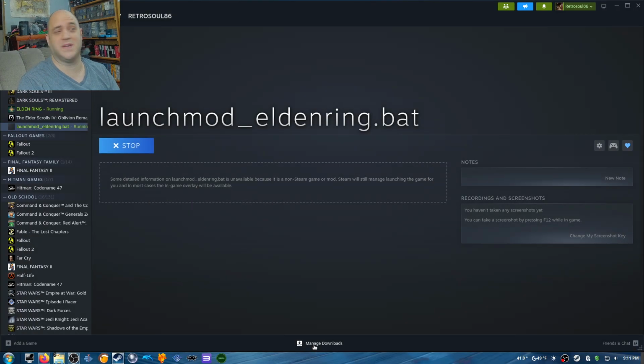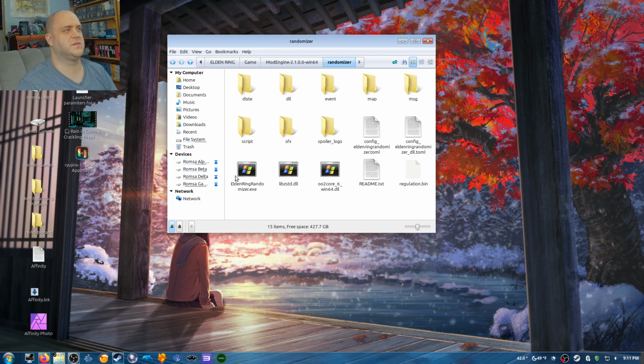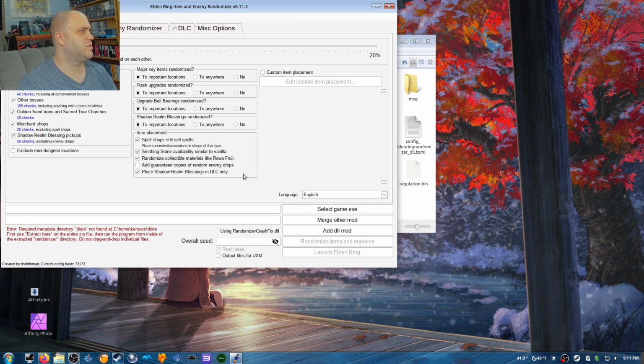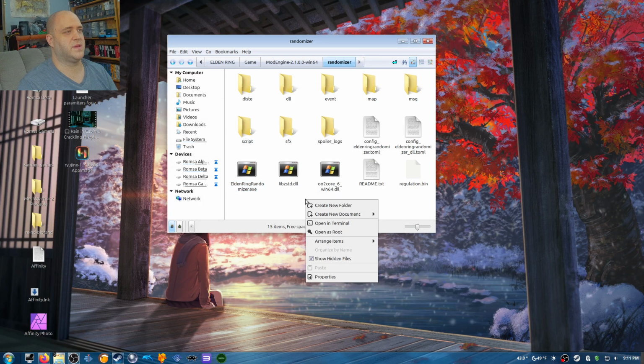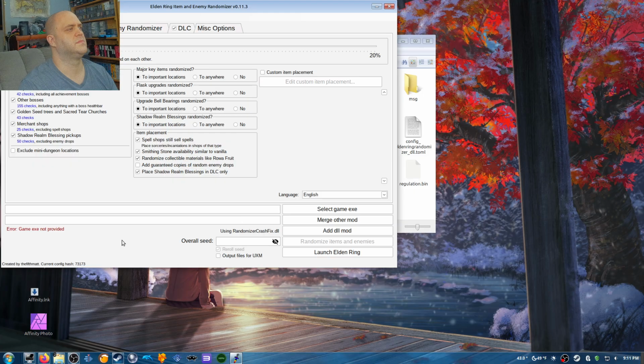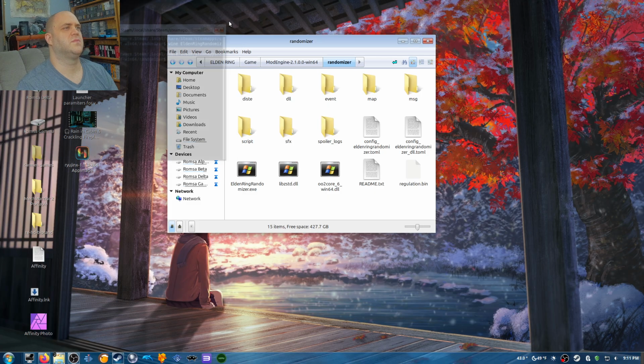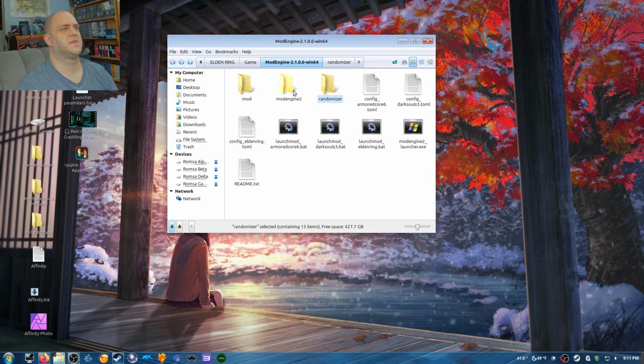Sometimes Elden Ring doesn't want to shut off. I'm sure everybody knows about that. Alright, so now if we go into here, this should theoretically work. It'll say something like this: metadata disk array not found, blah blah blah. Then you just open a terminal. Now, for some reason, it doesn't find the game exe, which I don't understand. But that don't make no sense to me.